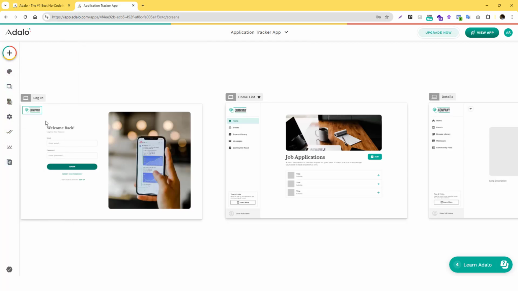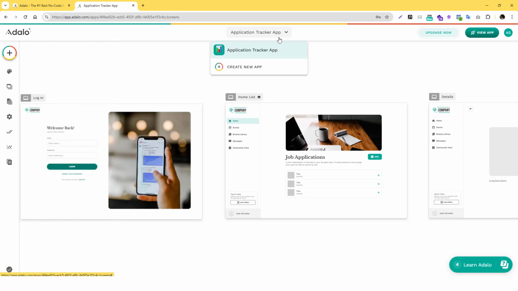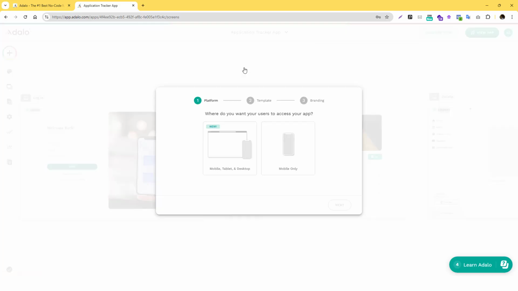Okay, so again, this is the section. If you want to create a new application, simply click this start thing there. Actually, not that, this is more for customizing. You click this drop down arrow, this drop down option, and then click on create app. And let's say I want it to be mobile only, or I want it to work on mobile, tablet, and desktop. And you can use this for free.